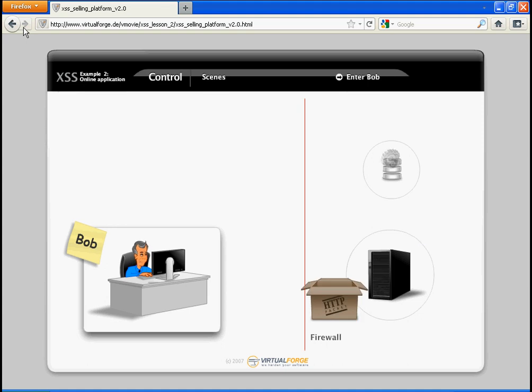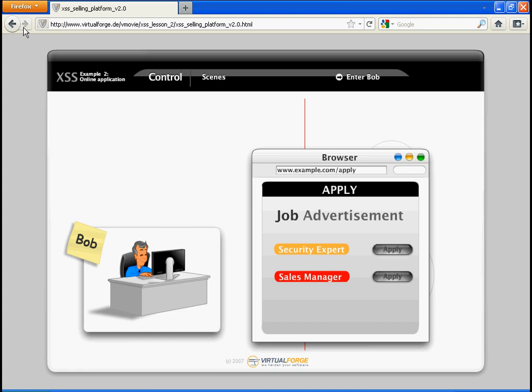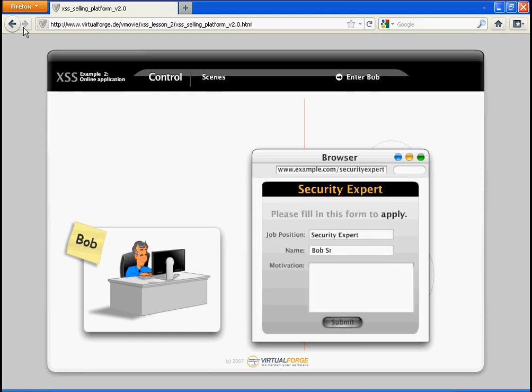Bob is looking for a new job. He will demonstrate use case 1. He comes across an interesting company and wants to check out some job offerings. The company's web server processes Bob's request and returns a list of all current job opportunities stored in the database. Bob chooses to apply for the position of security expert.